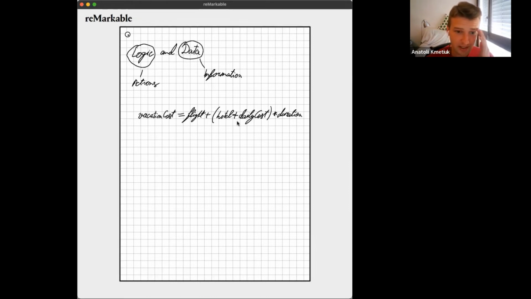And what you might notice here is that the data in this formula, the variables for flight, for the hotel, for the daily costs, for the duration, are city independent. So they do not mention any city. And the idea is that to calculate a vacation cost for any given city, we are going to substitute, instead of those variables, the actual values for given cities. So for instance, the flight can become a flight for Barcelona or flight for Rome, depending on which city we are calculating for. And the same for the hotel and for daily costs and for the duration. So that's the idea of the formula.